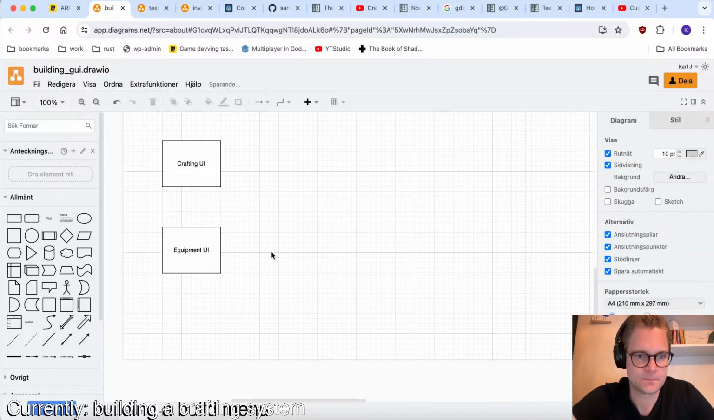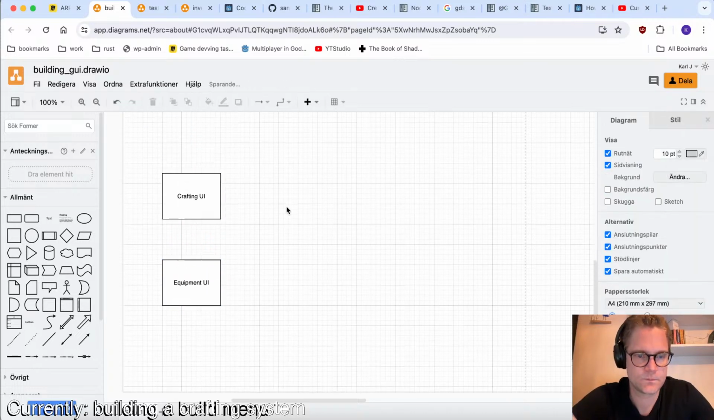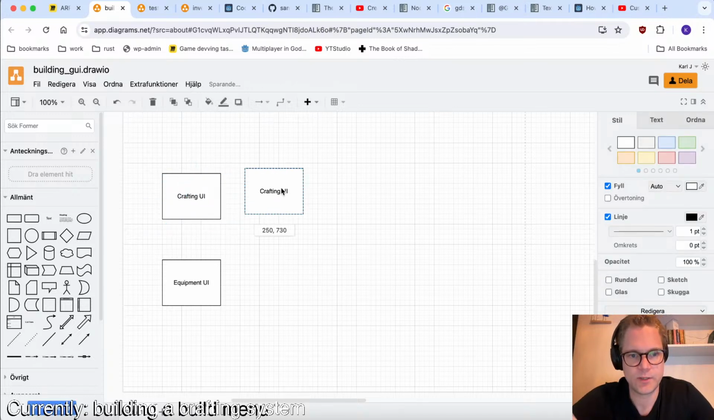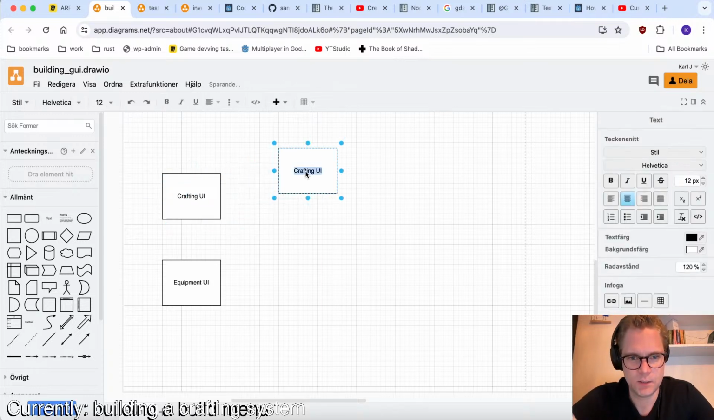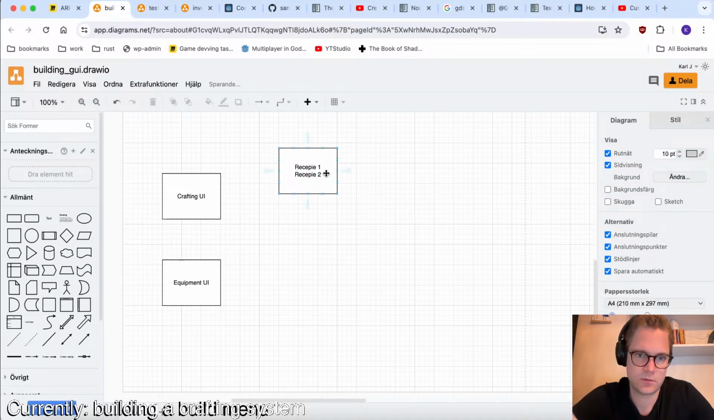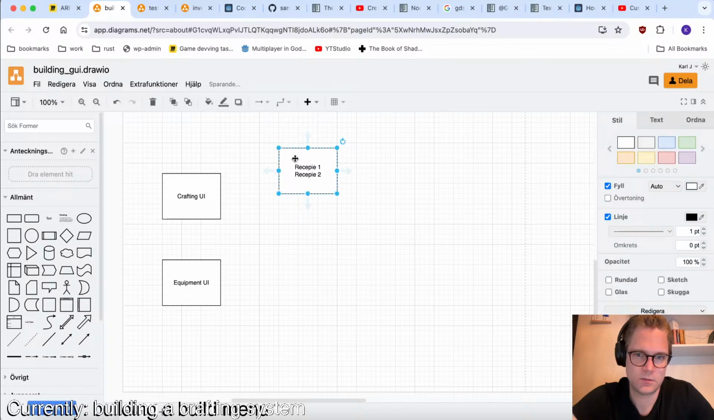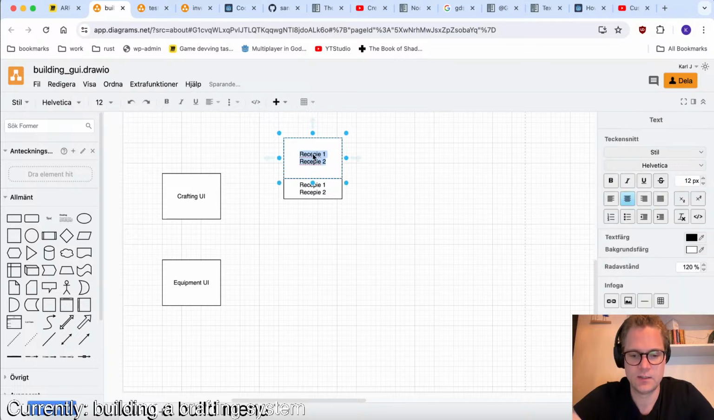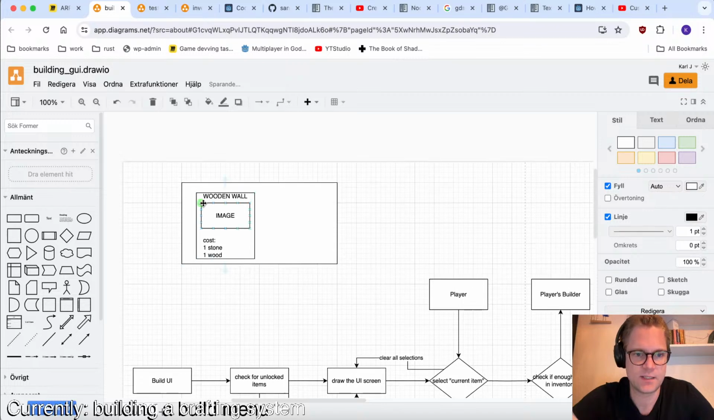Equipment UI. Can start with the crafting UI. What about P1, recipe 2? So you have a small list at the bottom, and then you have a screen up here with item info. That could be exactly the same as here actually.